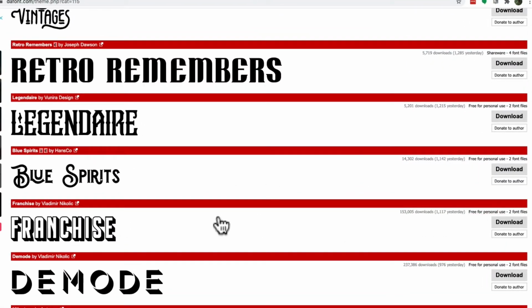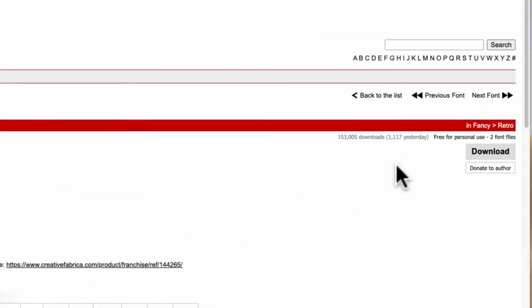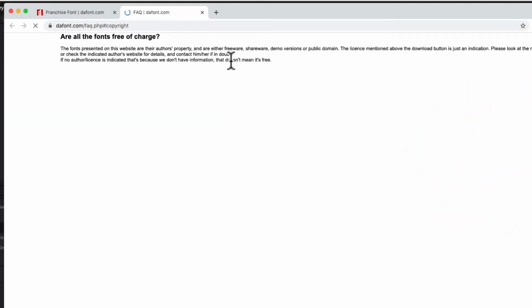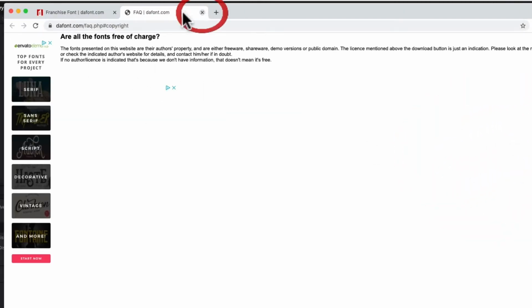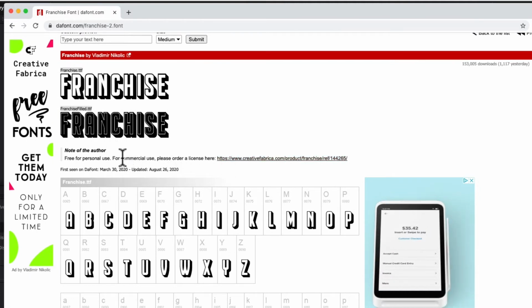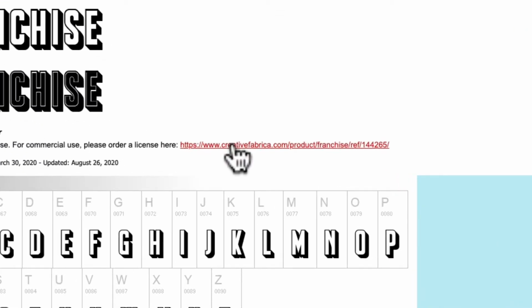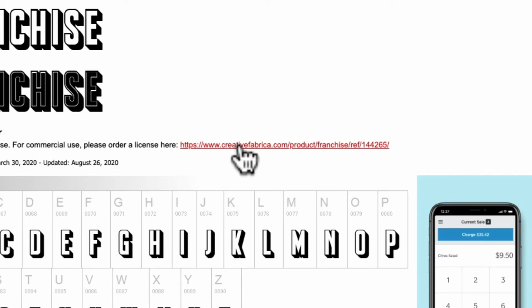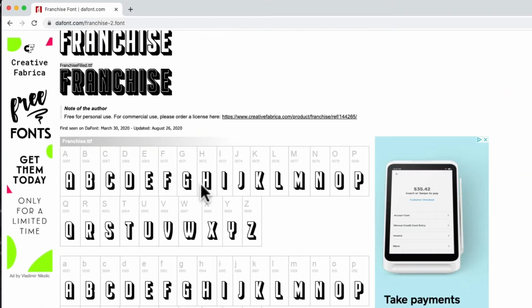So if it's personal use, for instance, this Franchise, I could click on, and you can find out more information about what personal use means. You just can't be selling it or using it commercially. And if you want to use it commercially, you can order a license, usually from whoever made them. But all you do is you download it, and then you can install it.